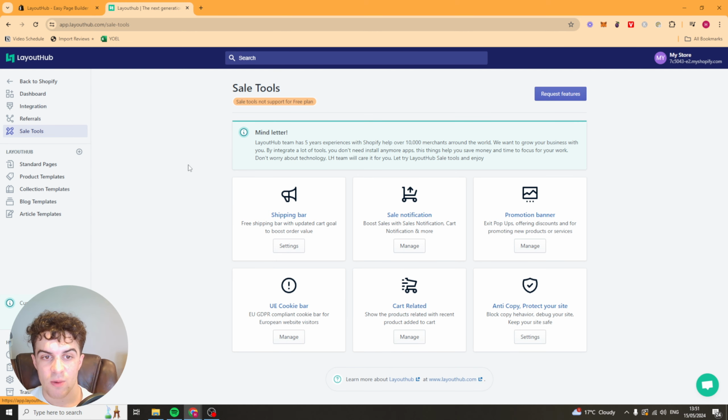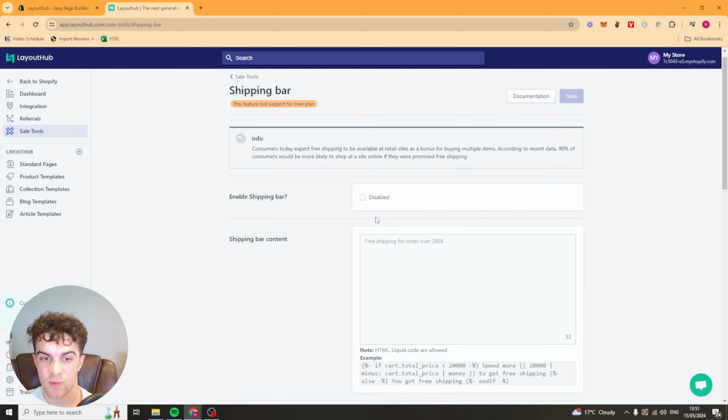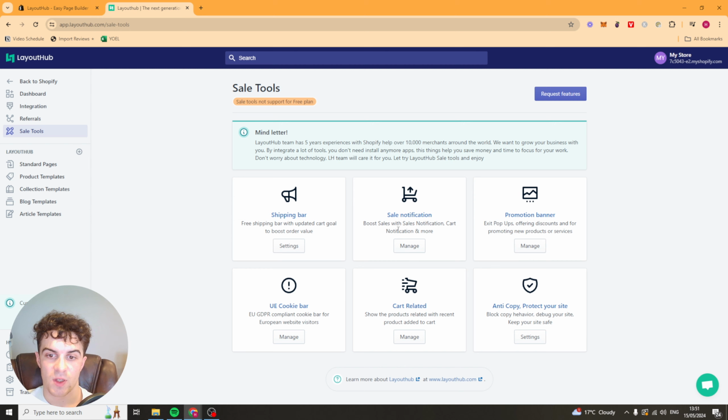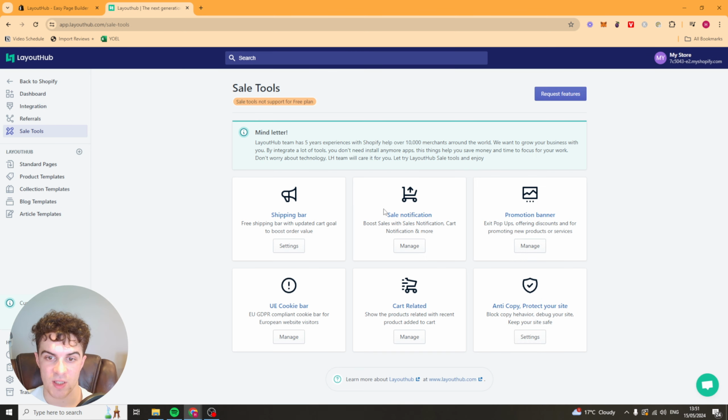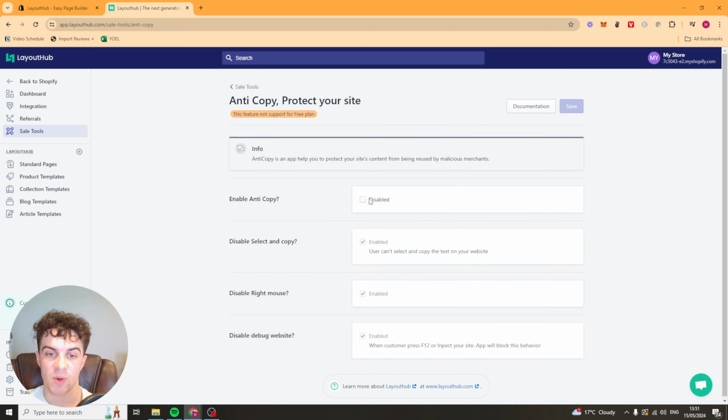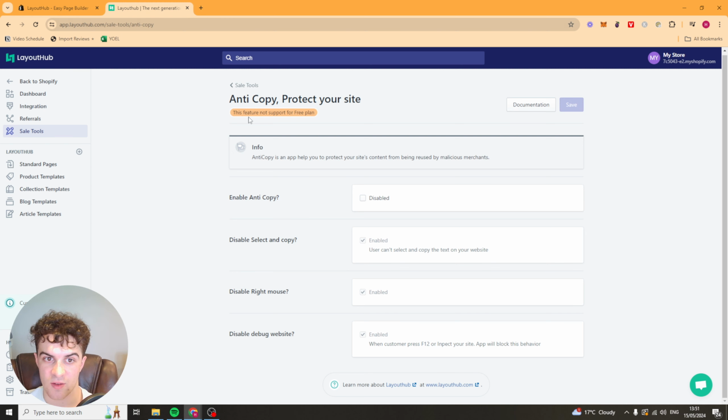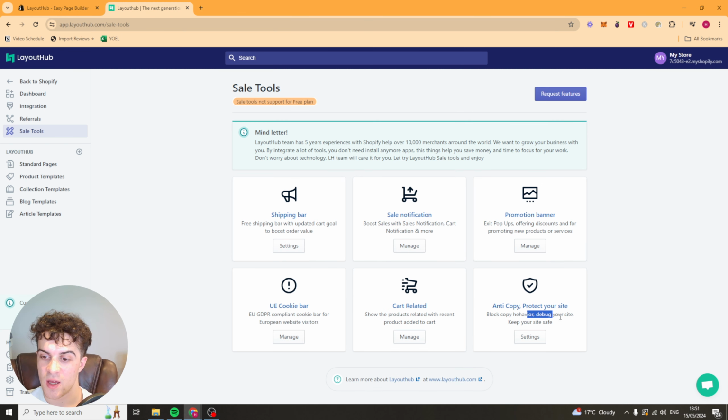Now, over here we've got this sale tool, and you've got stuff like your shipping bar, which you can have at the top. You've got your sale notifications, so you have this at the bottom. It's like a little pop-up. You've probably seen them before. You've got your promotional banners, your EU cookie bar, I don't know why it says UE, cart related stuff, and you've got your anti-copy, protect your site. So this means that people can't copy data from your website, they can't copy images. It's pretty good because it means that people can't just steal your whole landing page basically.